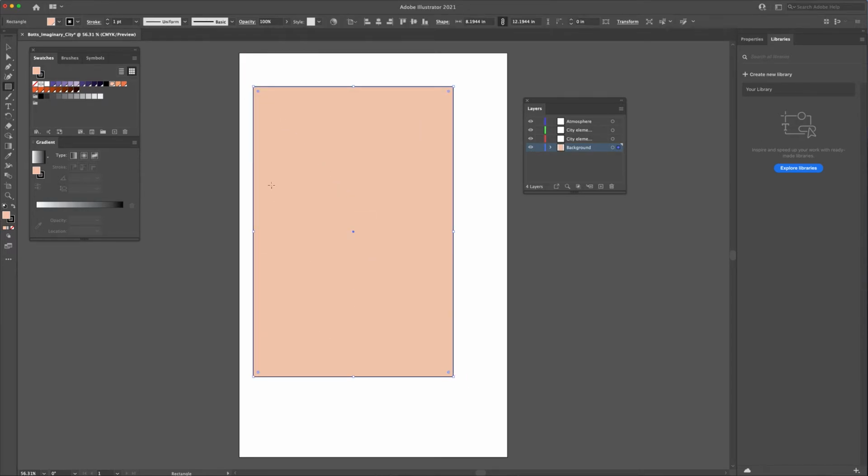We don't want to have a stroke around that. So what we're going to do is go up here and say no stroke, and that'll get rid of it. Typically, you're not going to have a stroke around your shapes. So you've noticed I've drawn it out.